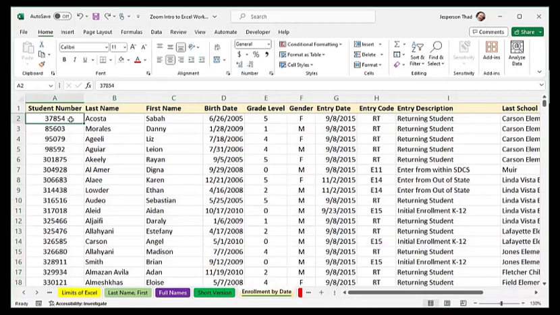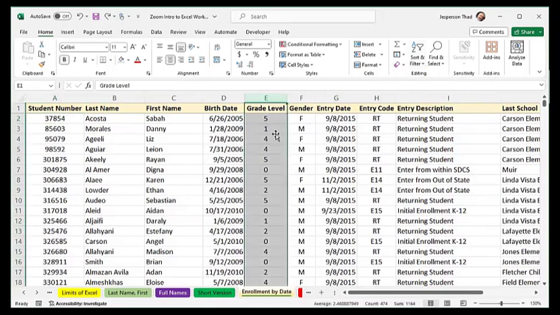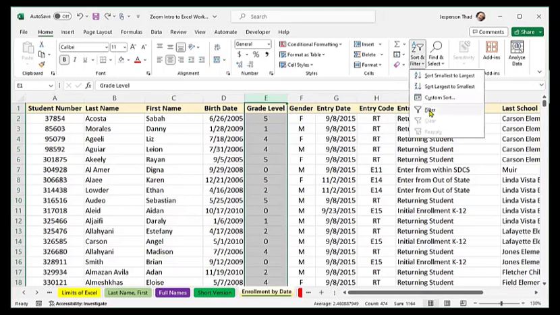Okay, so now I want to do some filtering. This is just another way to do this. Of course, you could still have the last name in alphabetical order. But basically, you can take any one of these and do something called filtering. We're just going to do grade level right now. So we have fifth and first and fourth, and I just selected it. So I go over here and I say filter.